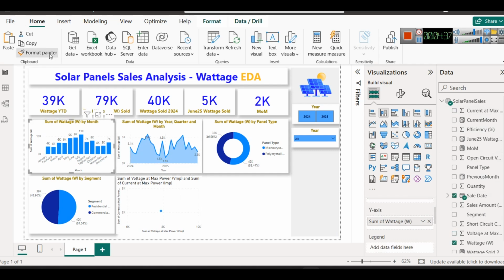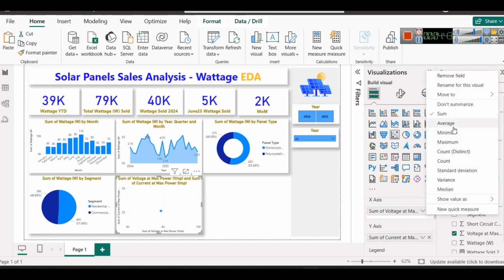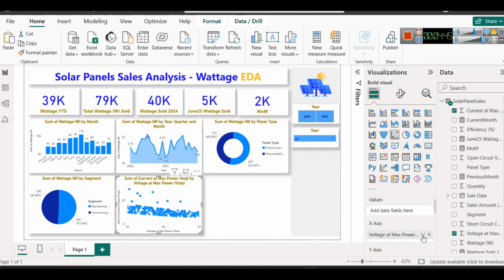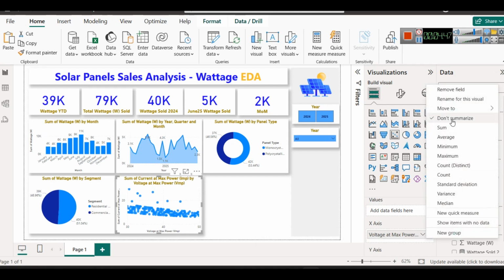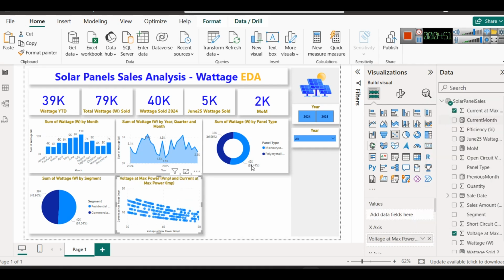First of all, we'll copy the formatting so that at least the styling is copied, and then you have to say don't summarize. Okay, don't summarize. So for both voltage and current, you have to say don't summarize. So it is telling us that when voltage is increasing, current is actually decreasing. You can see a downward trend here.